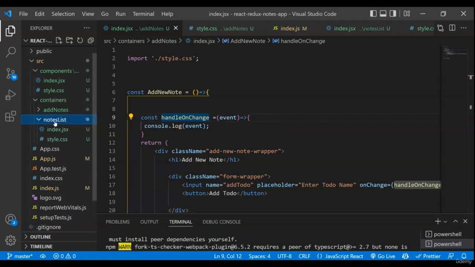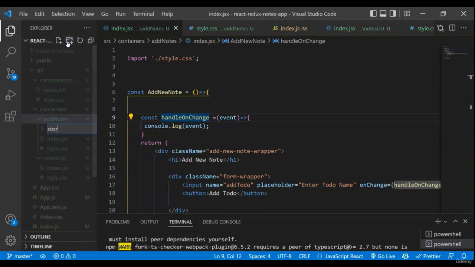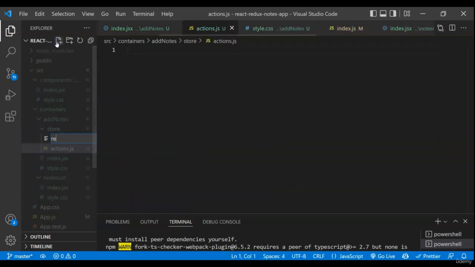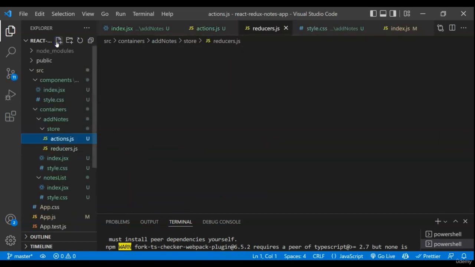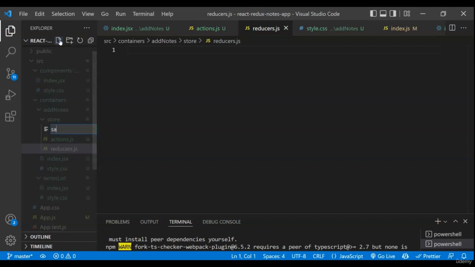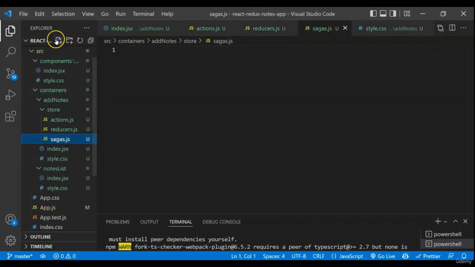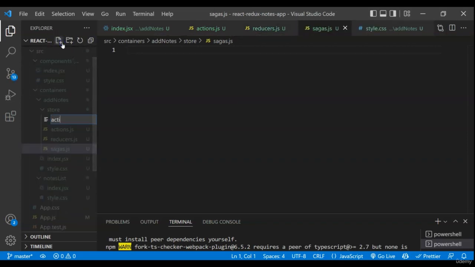We will be creating a store for each and every individual page, and I think that will be much more convenient. So here I'll create one store, and this store will consist of some files, which I think we have already discussed. The first will be actions, the second will be reducers, the third will be sagas, and there will be another file, which will be action types.